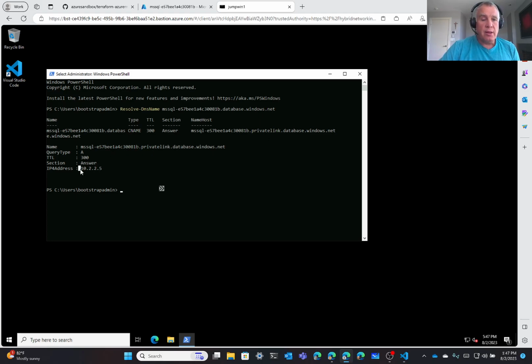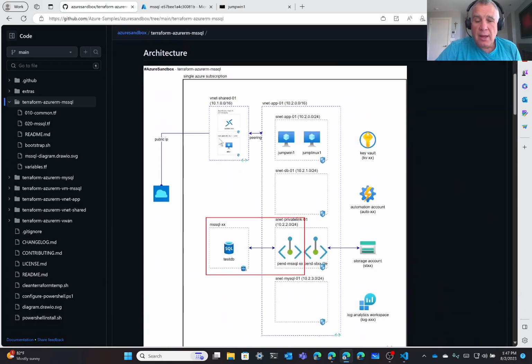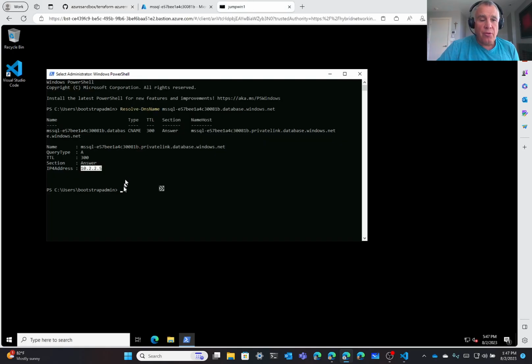So when we look at this private IP address, it's the 10.2.2.5 private IP address. So I know that 10.2 is the application virtual network. That's my private network. And I think that .2, if I'm not mistaken, is the private link subnet. Yes, it is. See, 10.2.2. So we know that that private endpoint landed in the right subnet, our private link subnet. So that DNS query appears to be working and resolving correctly.